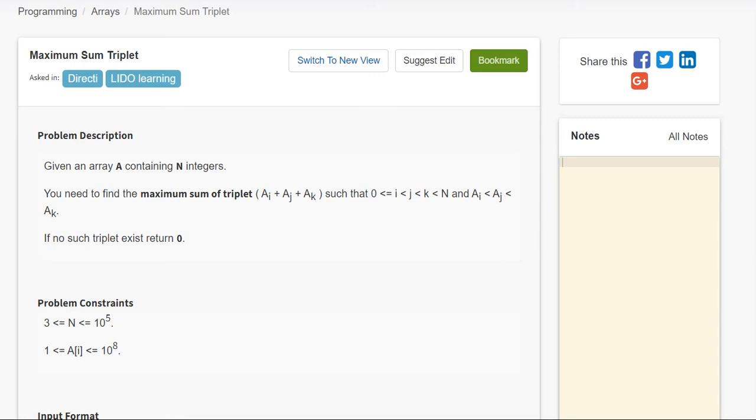Hi there, let's look at this problem from Interviewbit. In this problem, we have to find three integers from the given array in such a way that the sum is maximized on one condition that the three integers should be placed in strictly increasing order in that array. So for example, if we have 26, 25 and 24 given in this order only in the array, then they would not count as the maximum sum triplet because they are not in strictly increasing order.